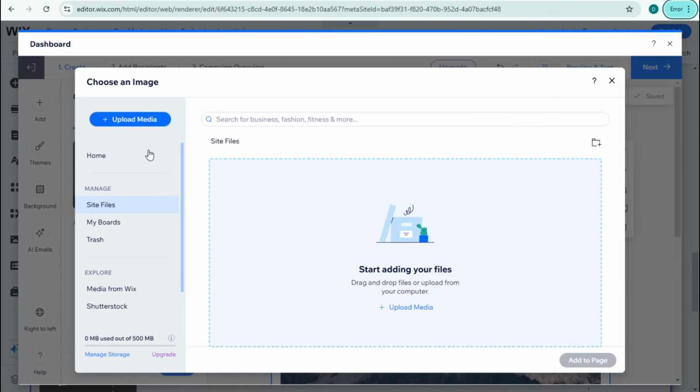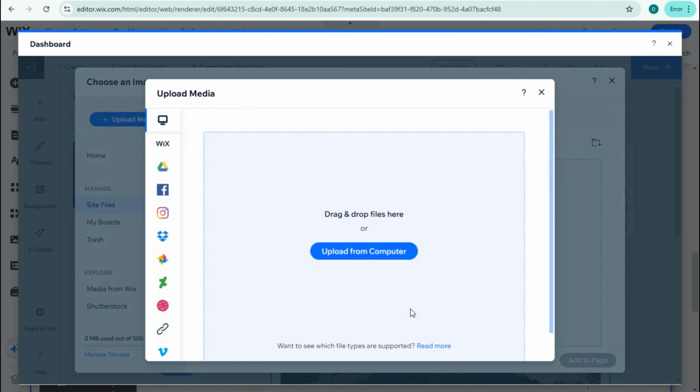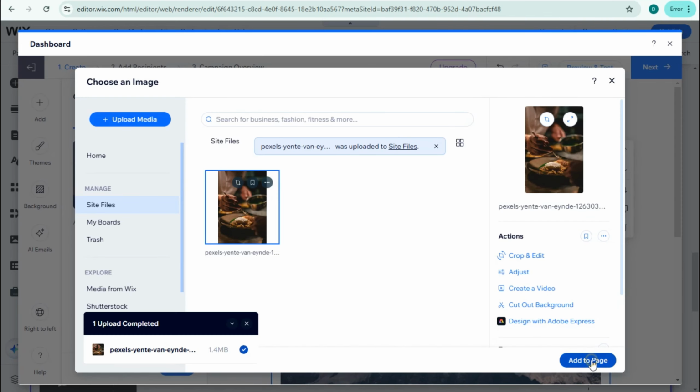So I'm going to browse from my computer right here. And then what you're going to do is you need to add this image to your page. So upload from computer and then add to page. And basically this is what it looks like.